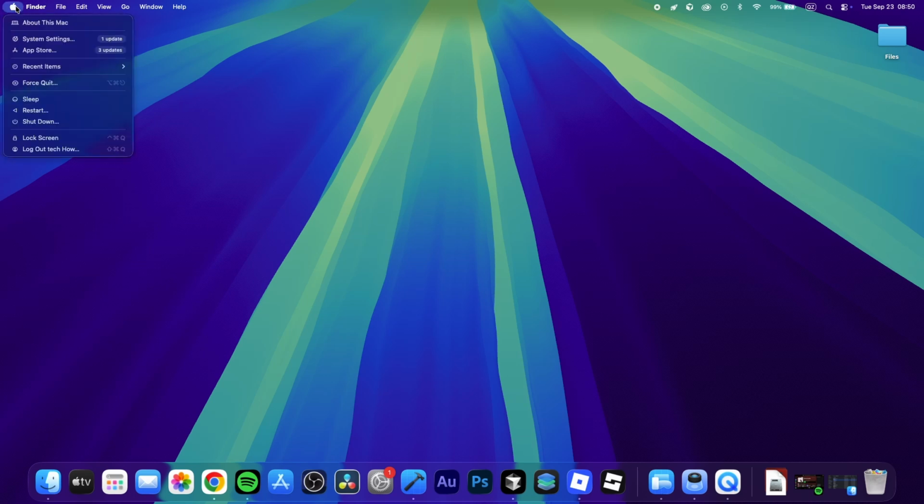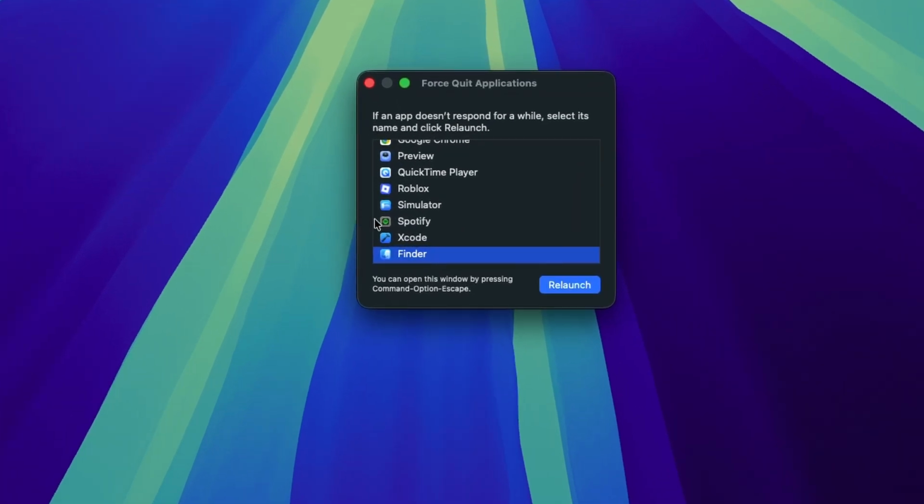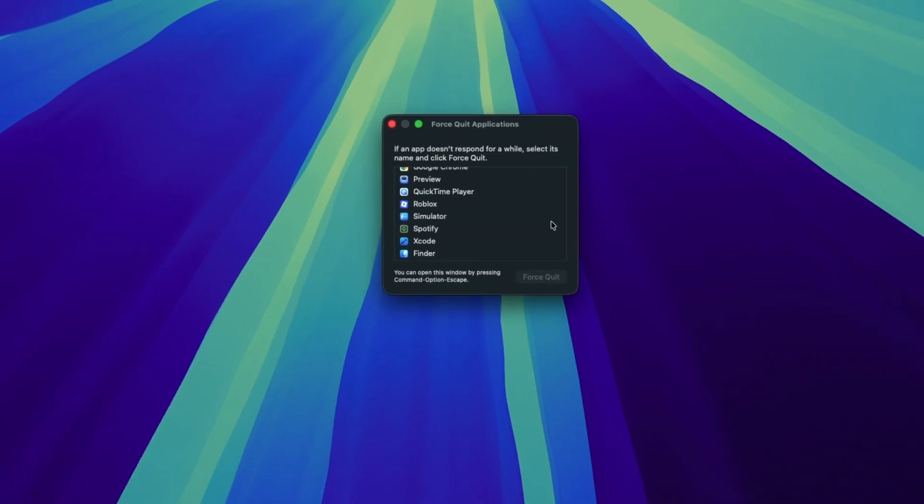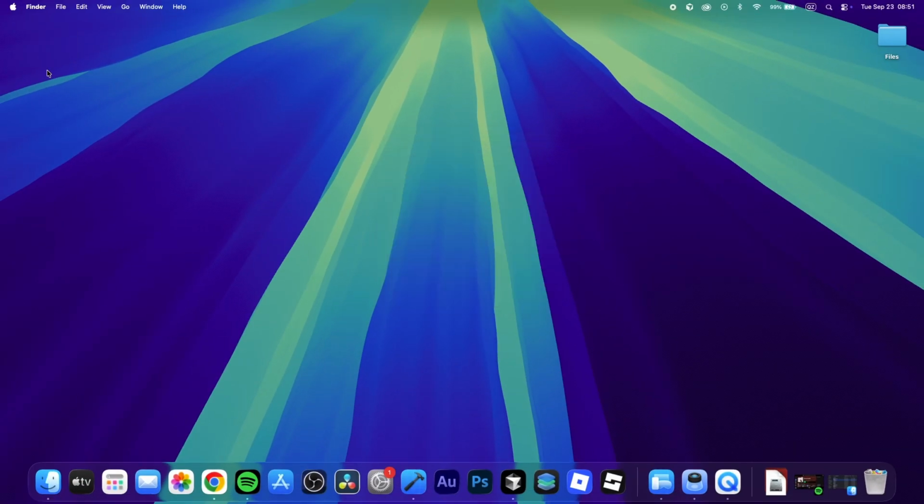Click the Apple icon on the top left of your screen and then select Force Quit. In this list of applications, find Roblox in case it's still running in the background, and then click Force Quit. When this is done, open up your system settings.